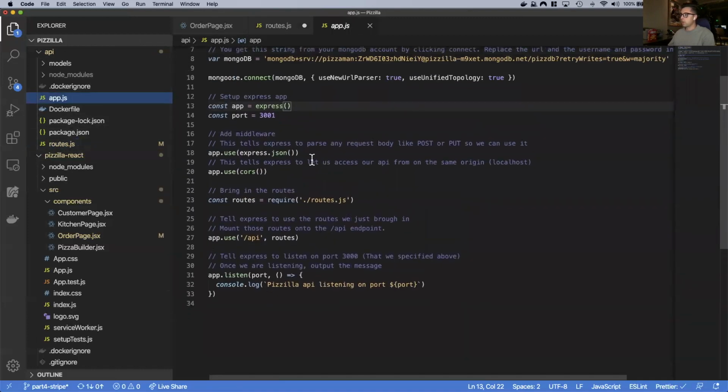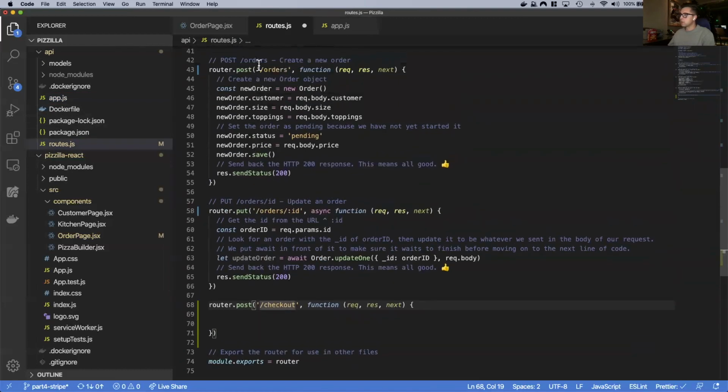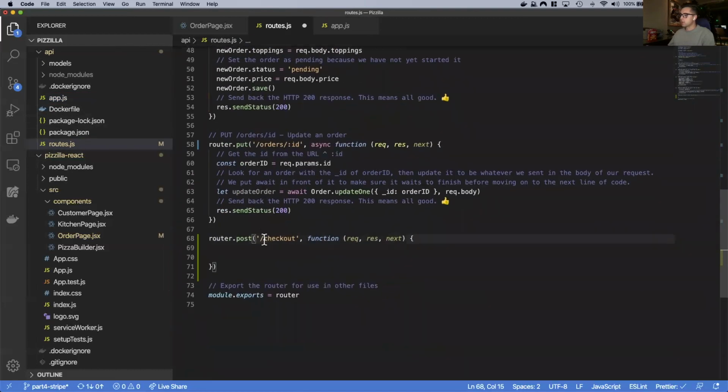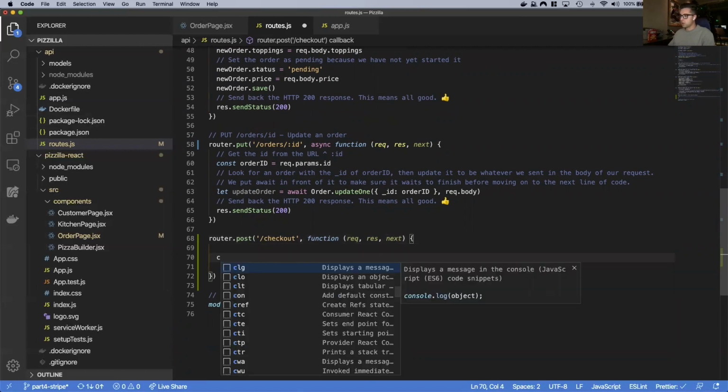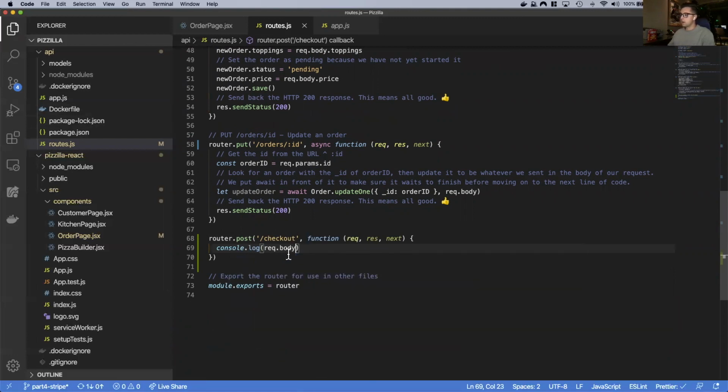If we look in app, we can see that our routes are all on the /API. So /API will be before all of these when we see it in the browser. So when anyone sends a post request to /API/checkout, we're going to run this function. And for now, we just want to console log the request body.